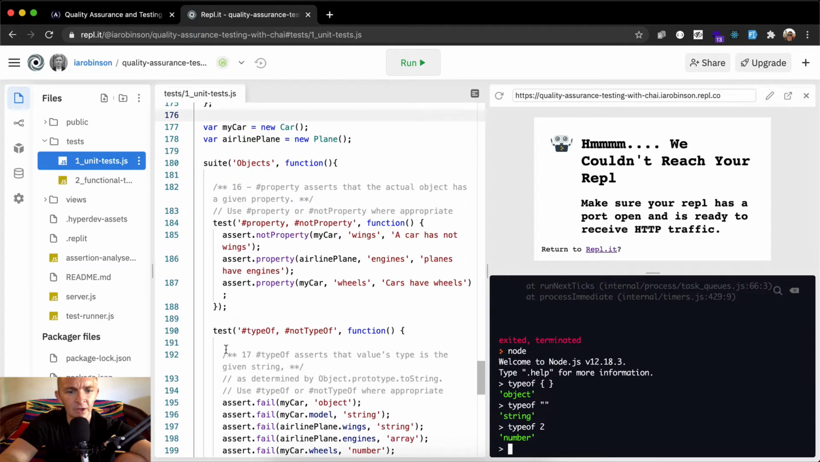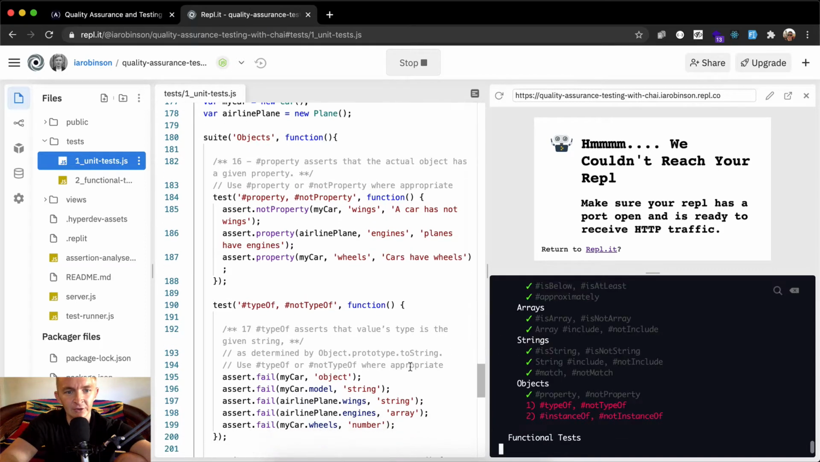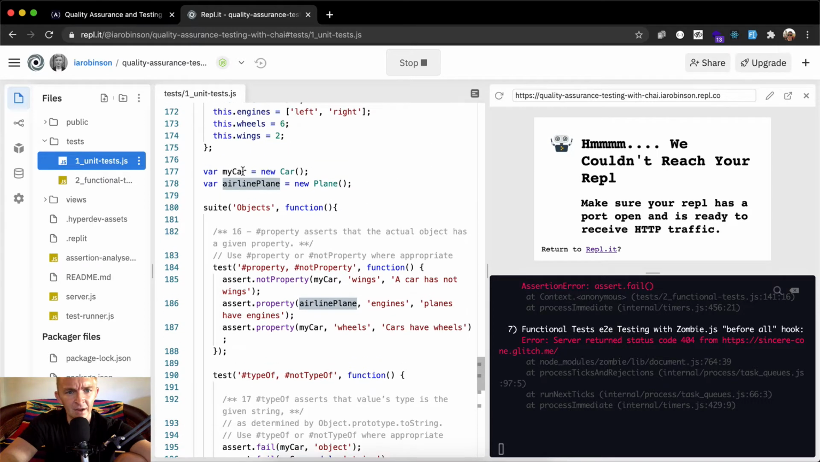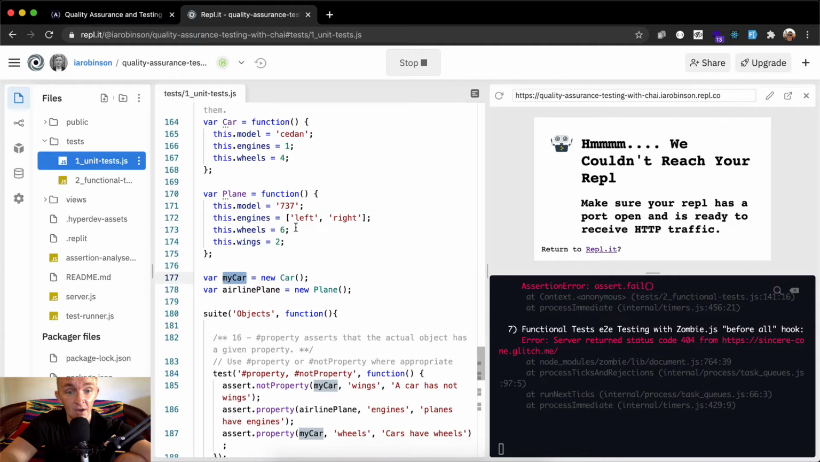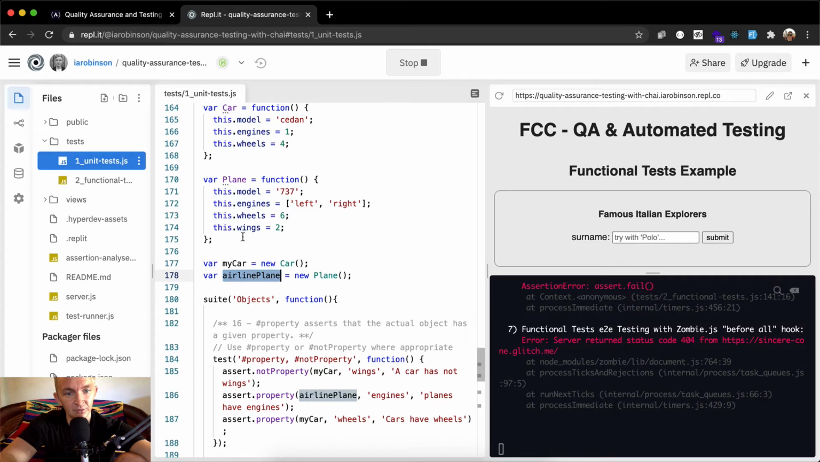So that's what we're working with on here, I'm assuming. On our last one, we found the project. If I were to run this, it would stop our REPL and then it would run the tests. Right now we're going to fail the tests because we've got the typeof. In the past one, we had myCar and airlinePlane. myCar is a variable set here and it's a new instantiation of the Car variable. So that means myCar is going to have a model of sedan, engines of 1, and wheels of 4. Same thing with the airplane, a variable set to the Plane, and then it's got a model, engines, which are 2, wheels, and wings.